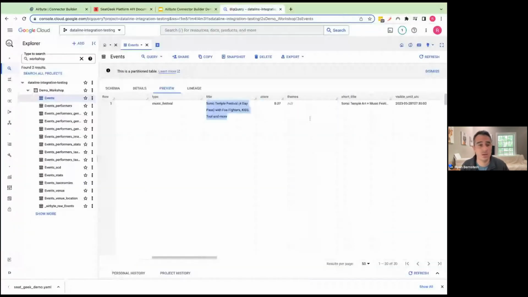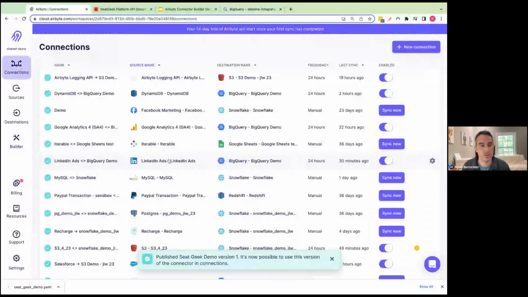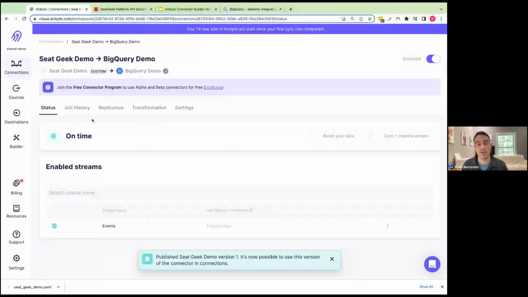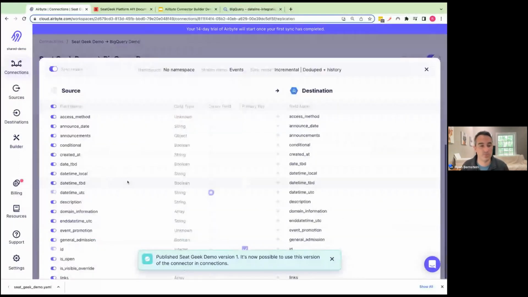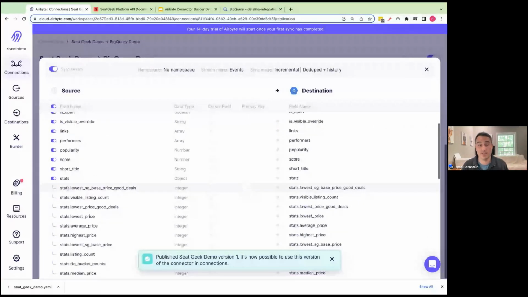As for these other tables you see, let's jump back into this connection real quick. Here we go. One of the things Airbyte does today is that we unnest nested tables. If I look at an example here, we have the stats. This is a nested table that sits inside the event stream that has all of these subfields.